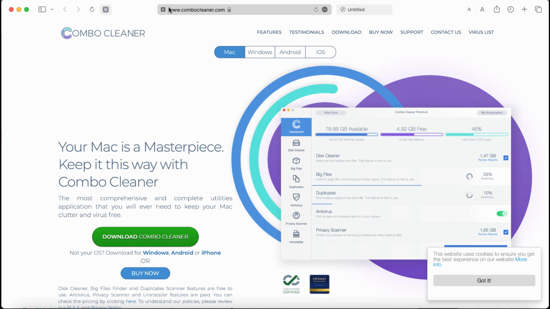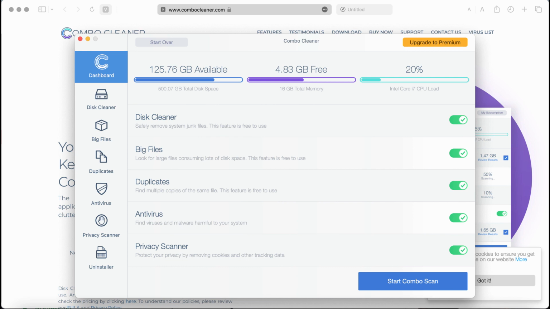Finally, I recommend you to rescan the computer with our Combo Cleaner antivirus. By going to the page combocleaner.com, use the green download button, install it, and then start researching the system with its help.